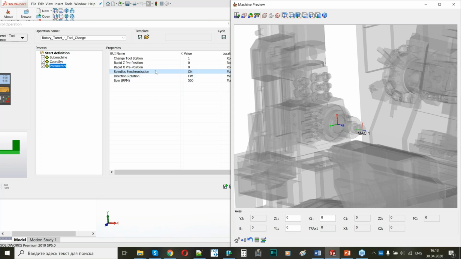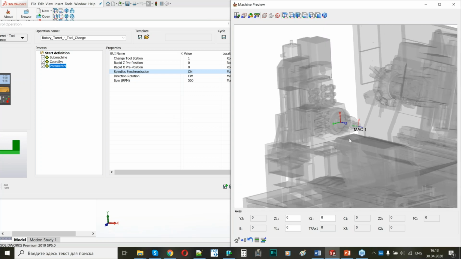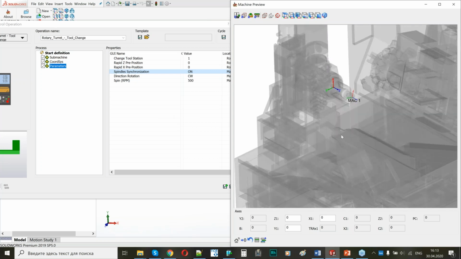So after the spindle synchronization, you will have equal spindle speed on both spindles. So when I put 500 here, my back spindle will rotate at the same speed. This is a special function for two-channel machines. So I will leave these figures as they are.